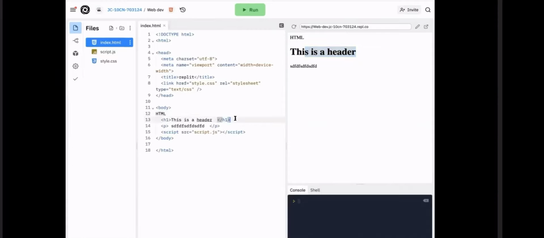And there's actually many different headers. So you can actually do header 2, H2. And this is header 2. And this is a lot smaller. So it actually goes all the way up to header 6, I think.